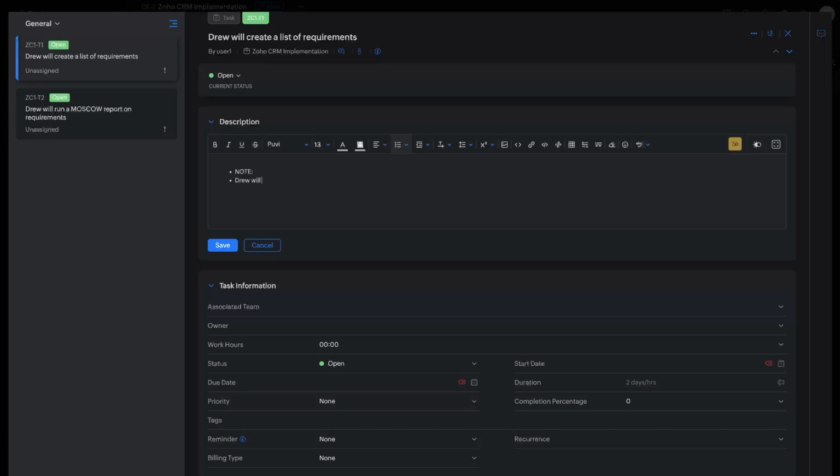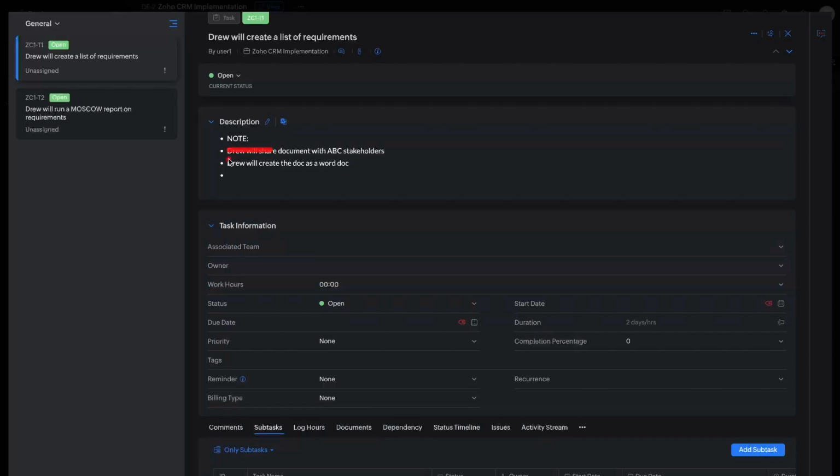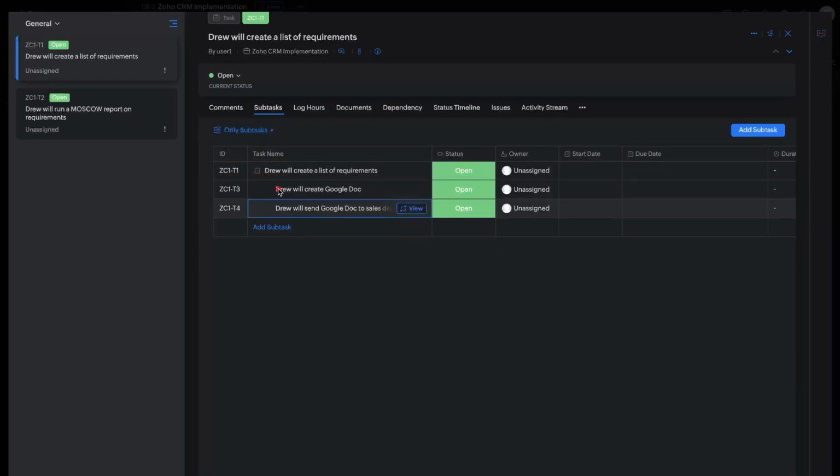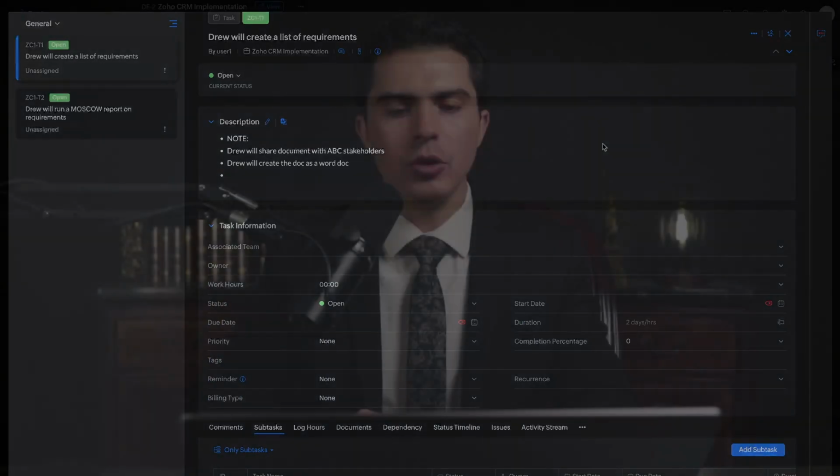Drew will share document with ABC stakeholders. Drew will create the doc as a Word doc, whatever it might be. Okay. I recommend just doing it there unless you have some special reporting requirements that you're already aware of. I want you to be able to use the tool.